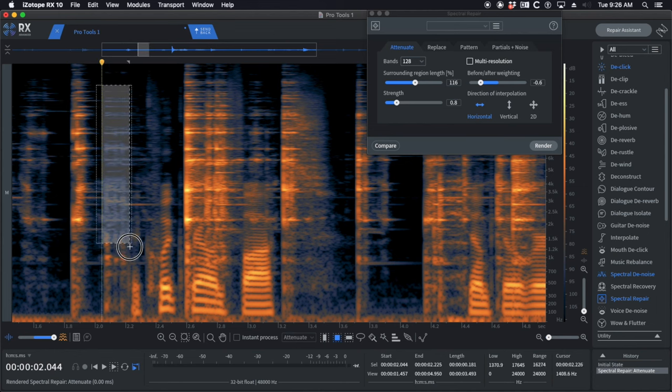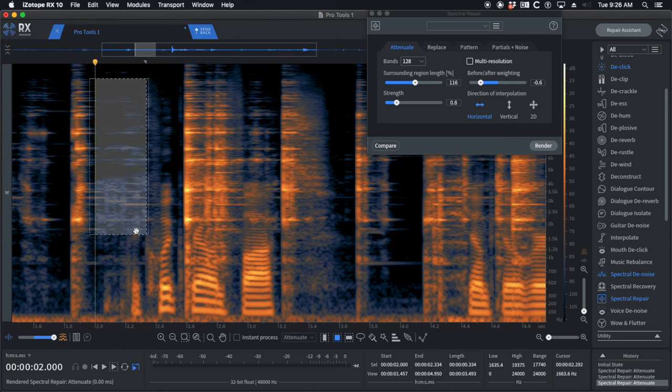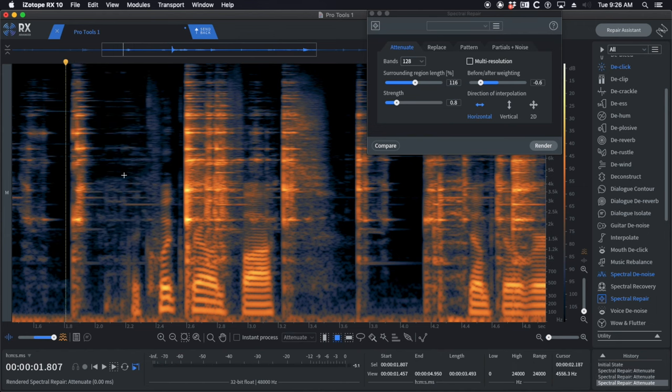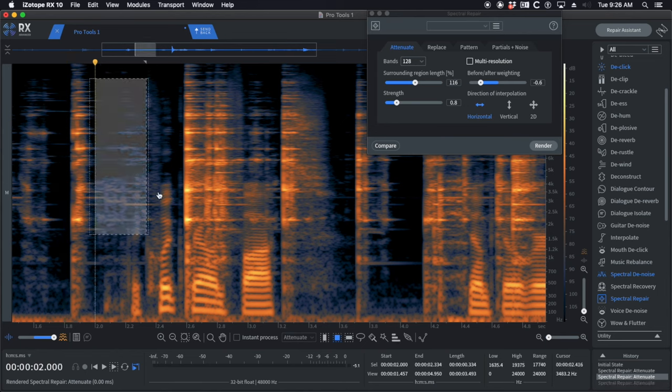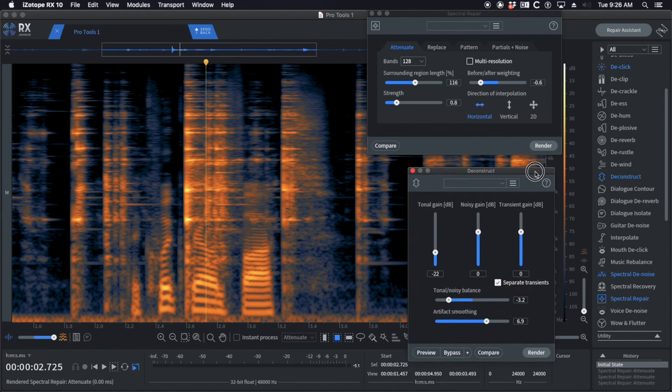So you're left with, okay, well, I guess I'll try to take them all the way out. The quick brown. It leaves a lot of the tonal stuff behind. So spectral repair can be hit or miss on this. I'm gonna undo this, put it back. The quick brown.